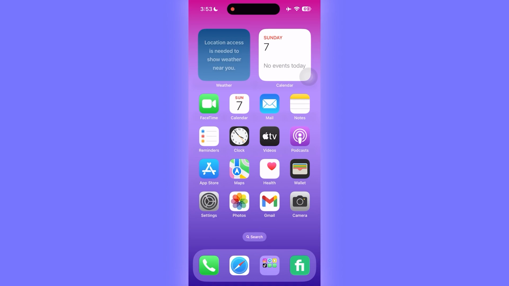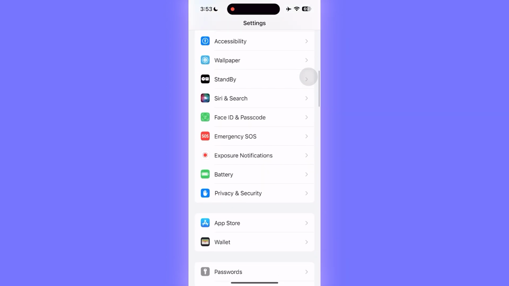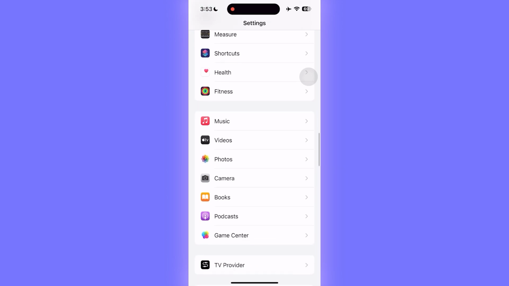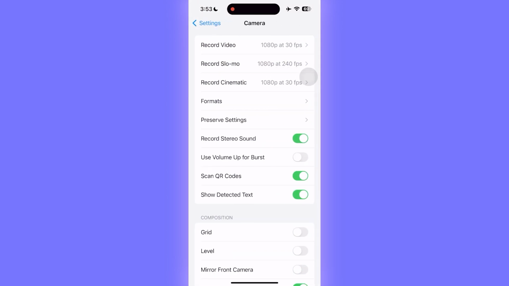So right now, as you can see, I am on the home page of my iPhone, and from there you need to head over to Settings and scroll a little bit down, and you will be able to see that we have our Camera in here. So here you need to change a few settings to optimize your camera.